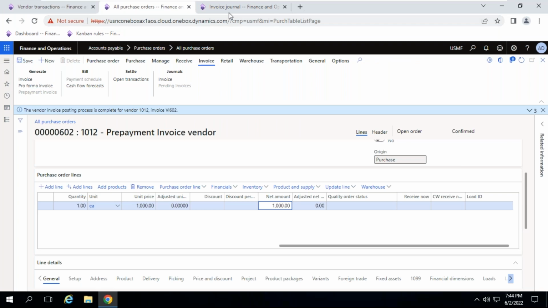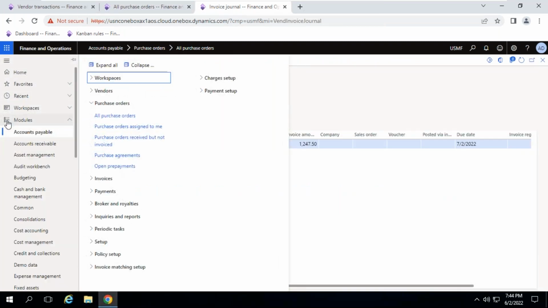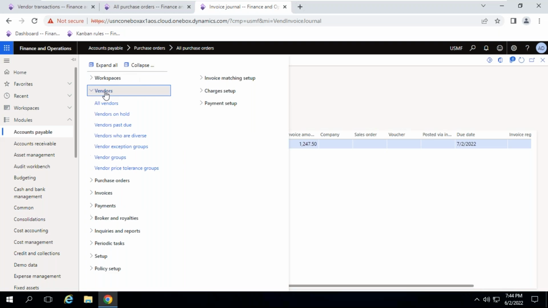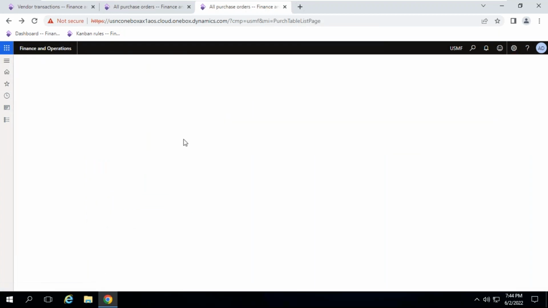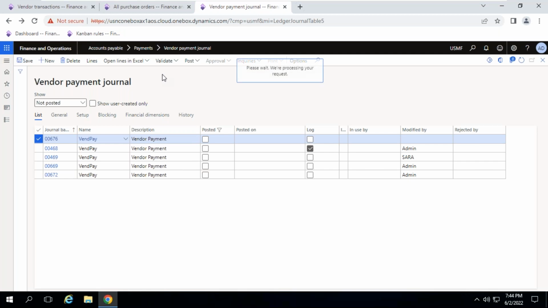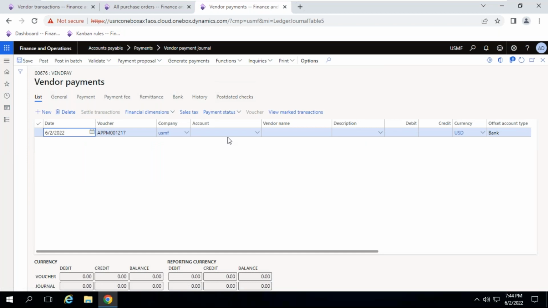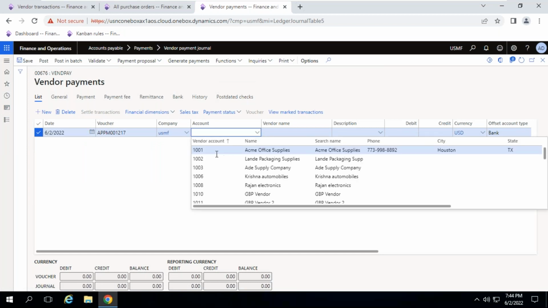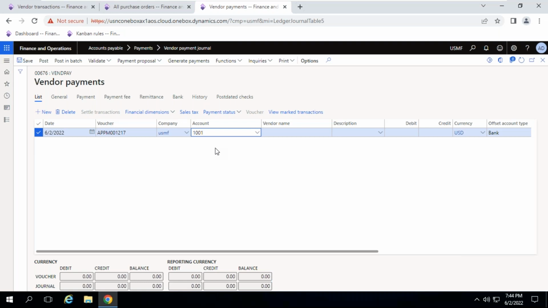Now, finance team, I have given instructions now, do the payment. Now they will do it because they have the invoice copy, they can do the payment. Click on new, select the vendor payment, lines, select the vendor. It is 1012.